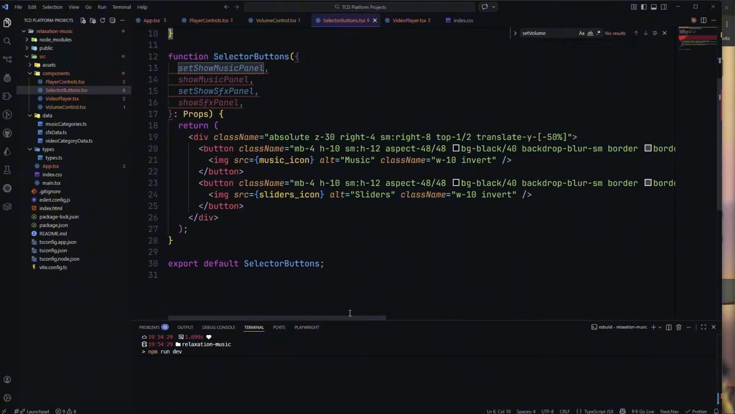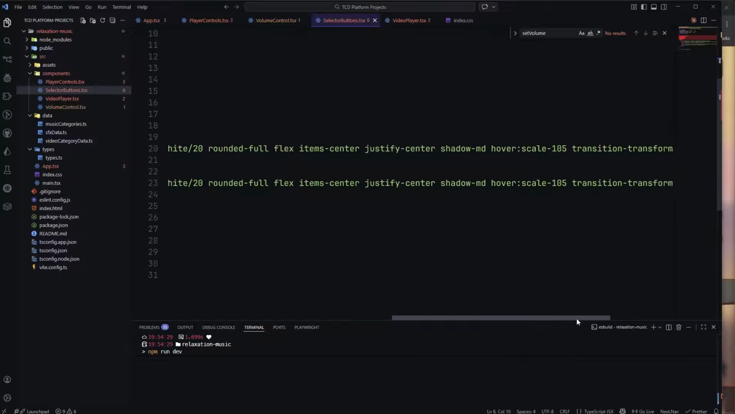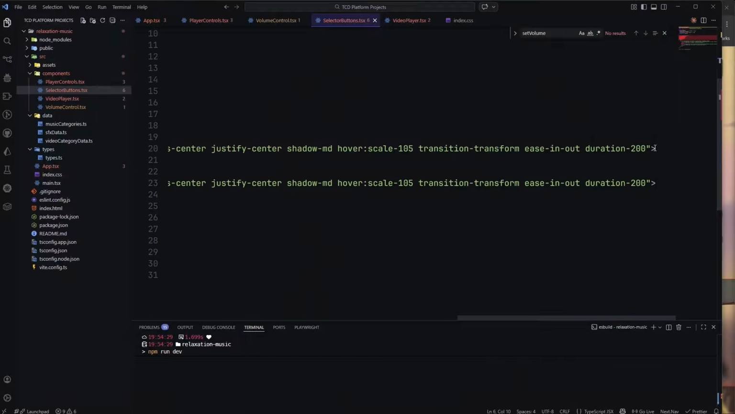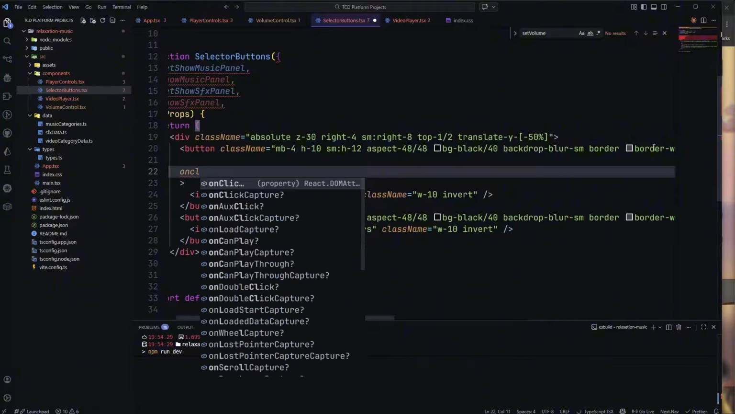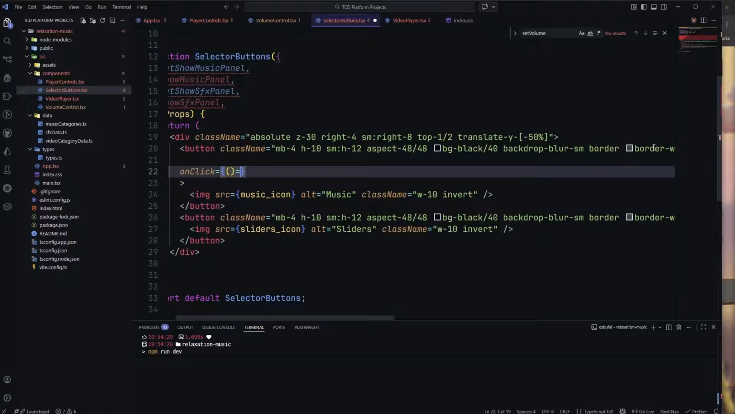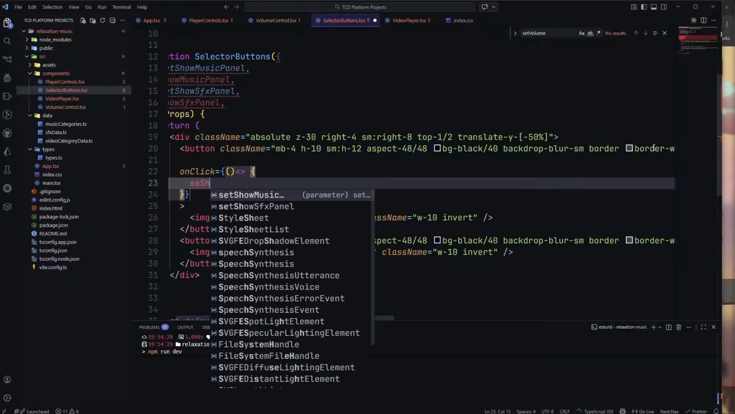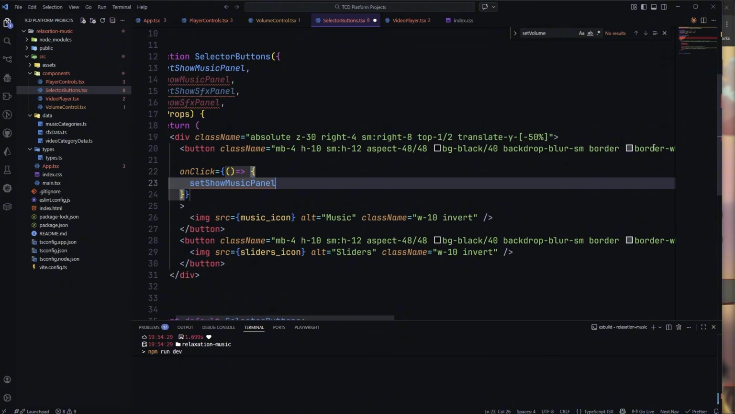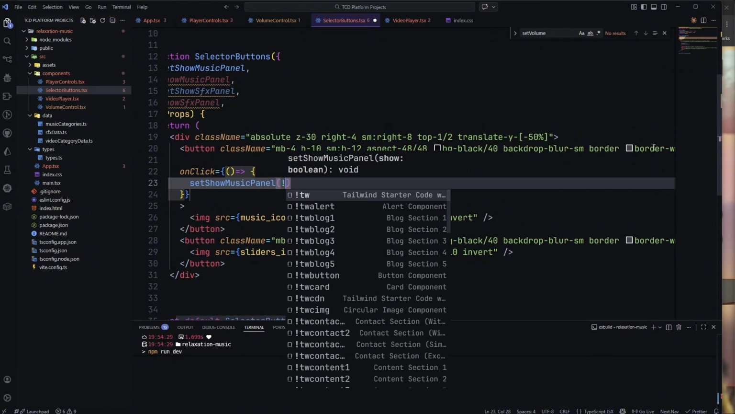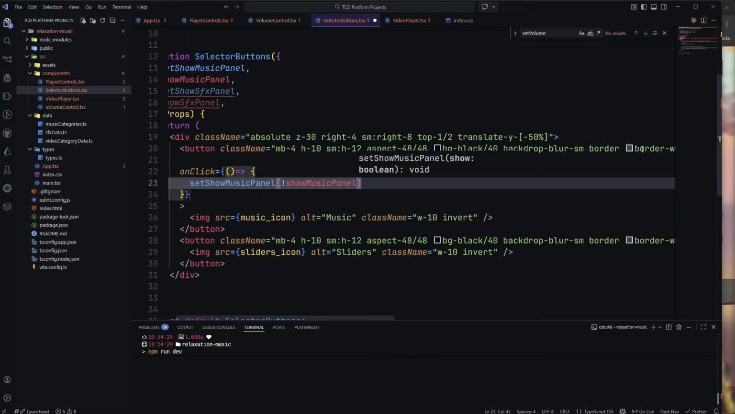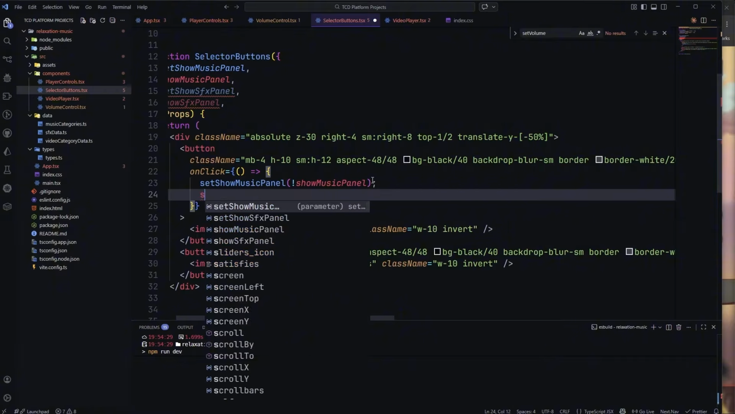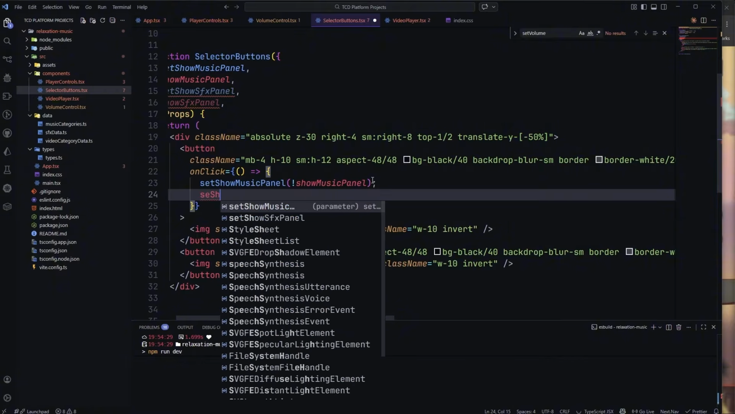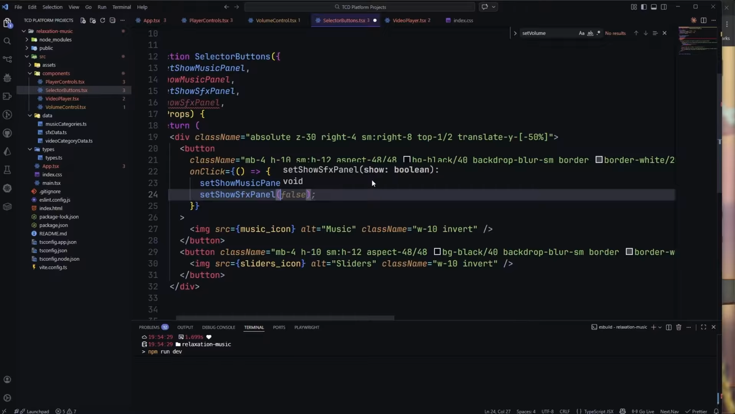So what we're going to do is, when I click, so this is going to be the music panel. When I click, let's take in a callback function. So when I click, I want to set show music panel to the opposite of music panel, and then we're going to close the sound effects panel, set it to false. So let me show you what I mean.